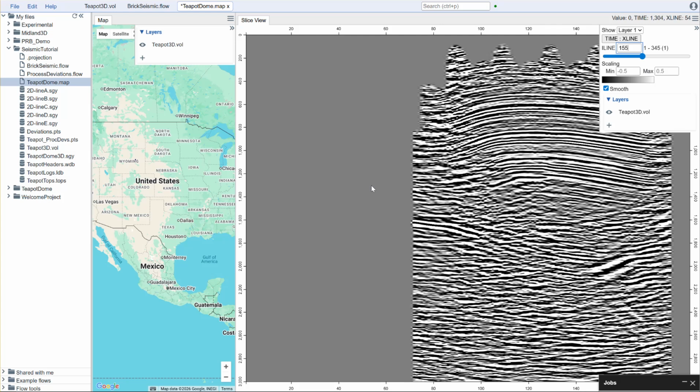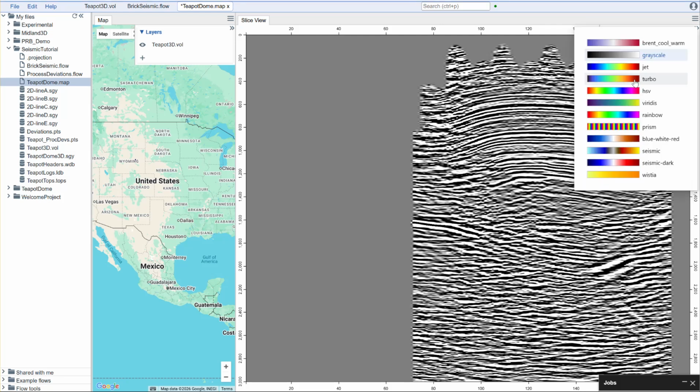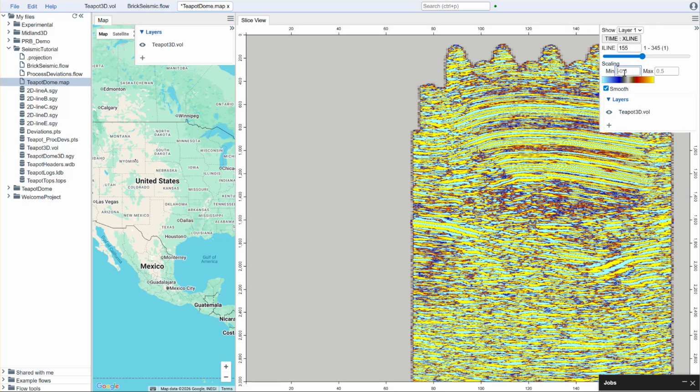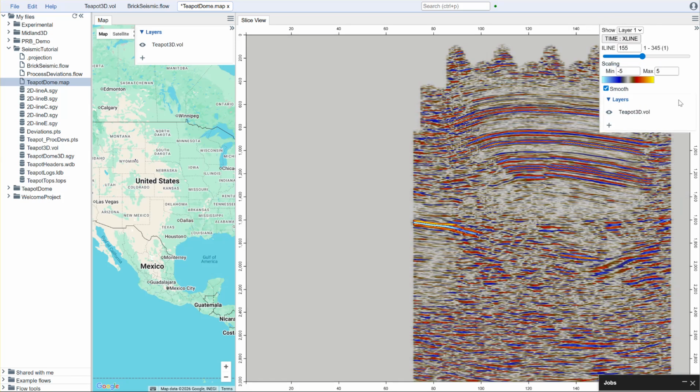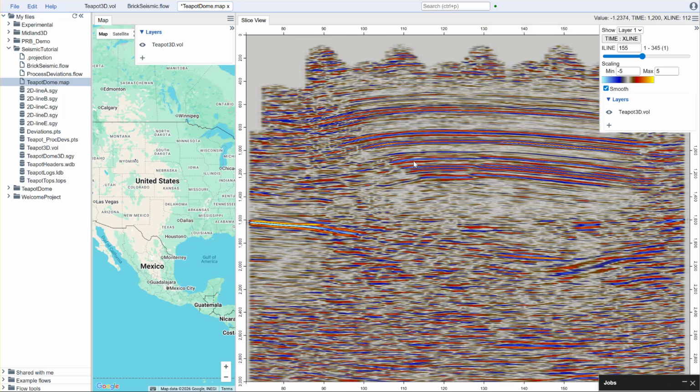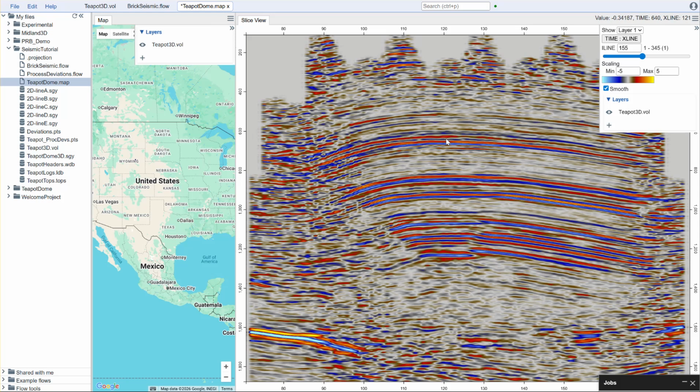Now, I'm not particularly very fond of this color palette, especially as it comes out with the default scaling. So I'm going to switch this to the seismic color palette, and I'm going to scale it -5 to 5. And I think this gives us a much better view here of our seismic. I am going to left click and drag on my x-axis to make this fit the width of my seismic, and I'm also going to left click and drag here on the y-axis to zoom us in here.